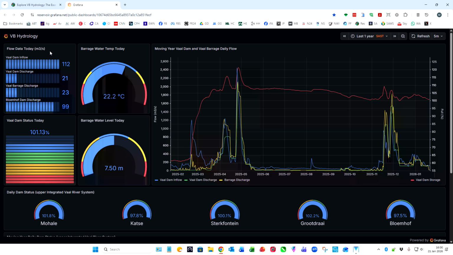So in the top left here, we've got the flow data today. We've got the Vaal Dam inflow, the Vaal Dam discharge, the Vaal Barrage discharge, as well as the Bloemhof Dam discharge, being the last point really as the outflow from the catchment of the upper integrated Vaal River system.